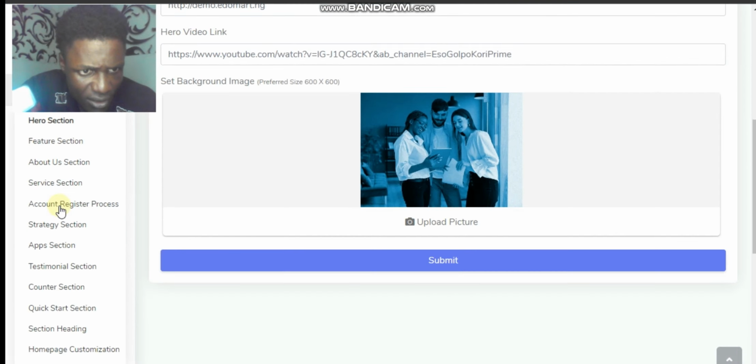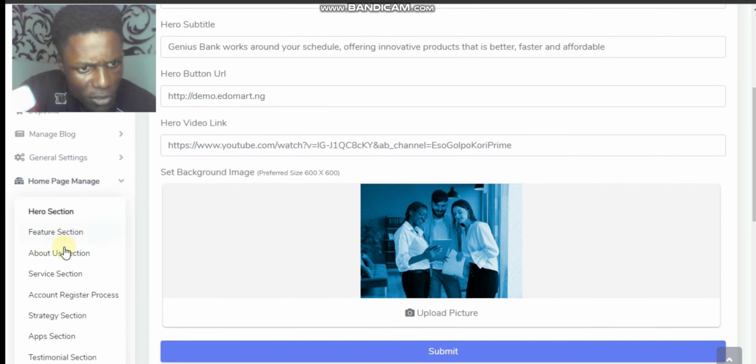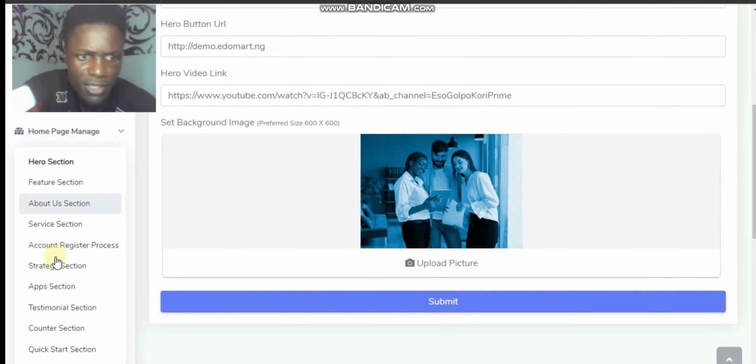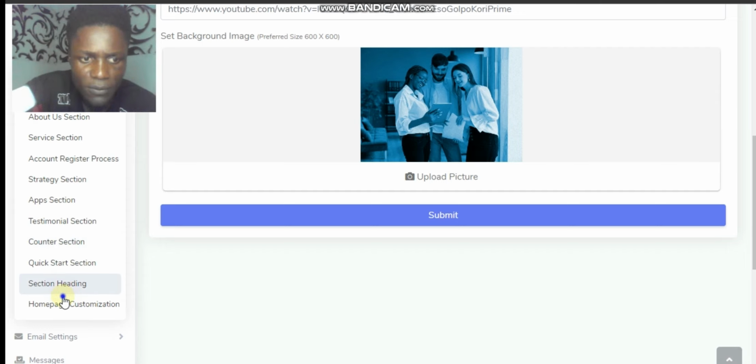Home page setting. Just go to the home page setting bar in this side menu. You see the features, the about section, the service section, the account register process. All these you can make changes to any section you wish. The home page customization, let's enter. Let me show you something.